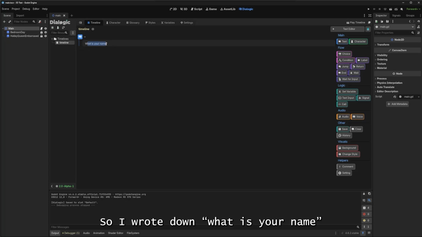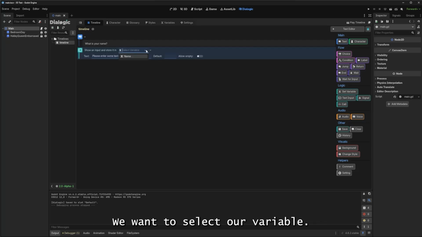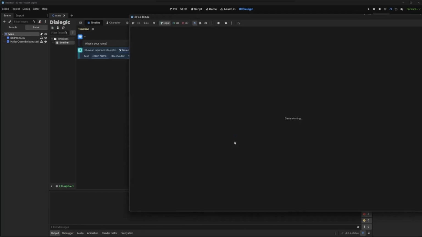So I wrote down "What is your name?", and then we want to do a text input. We want to select our variable, and this is going to be the text above it. So I'm going to say "Insert name" as a placeholder. So we can just say name, and we can also have a default if we want, like this will be already inside. So let's test this out.